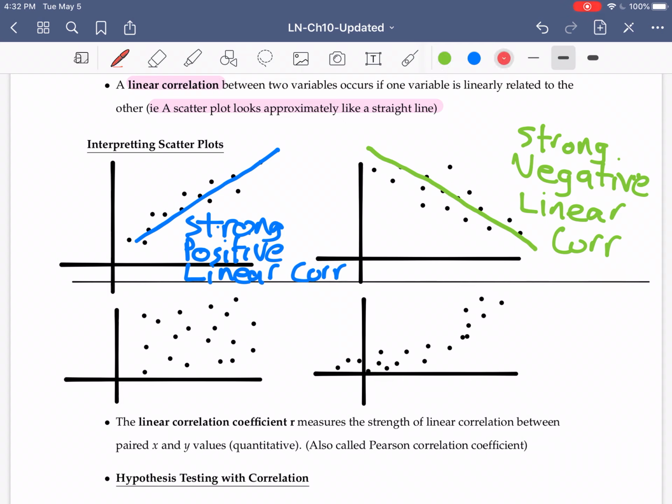For the next graph on the bottom left, there's not really a great line that's going to approximate that, so you might draw a line here. That line isn't a very good line. We would say that there is no correlation.